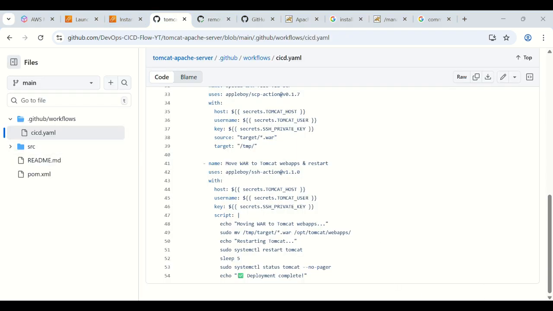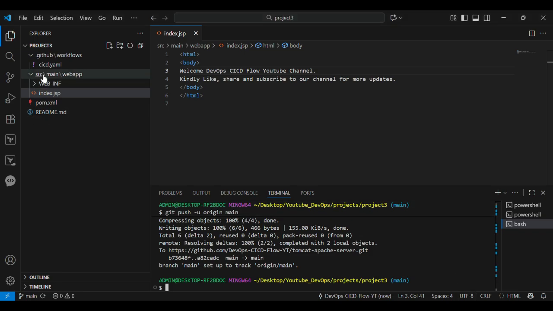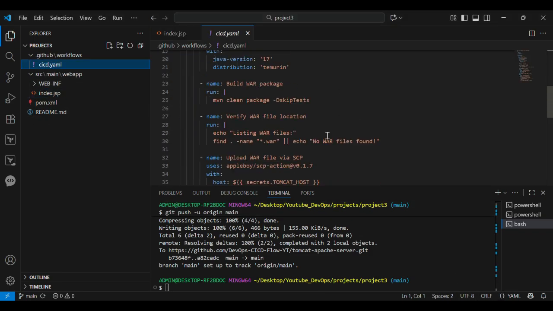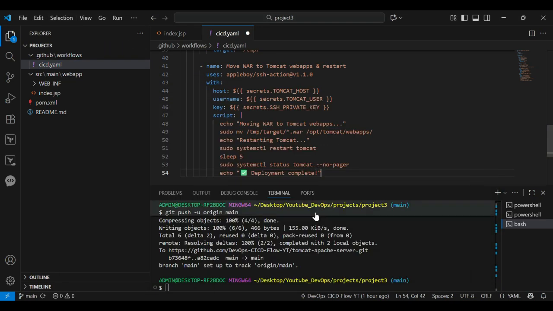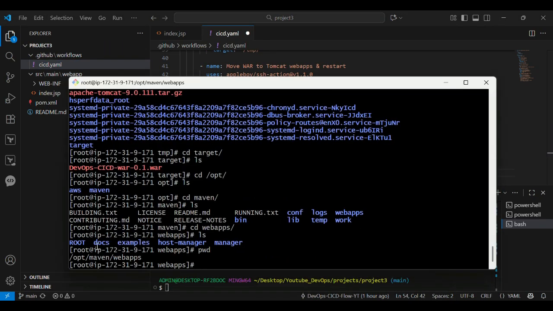Let's change the directory name here. So the directory name is this one. By mistake I have given the wrong directory name here. It should have Tomcat here, not Maven. But let's copy this directory from here and paste it here.